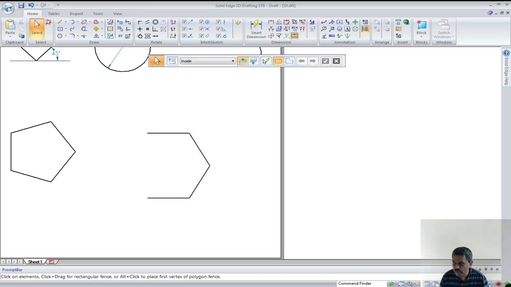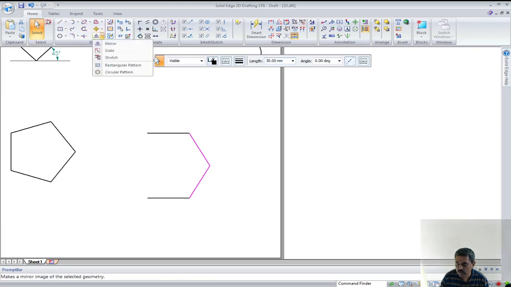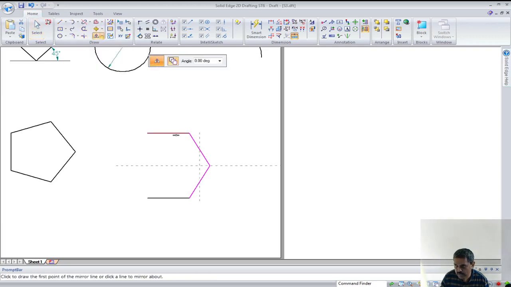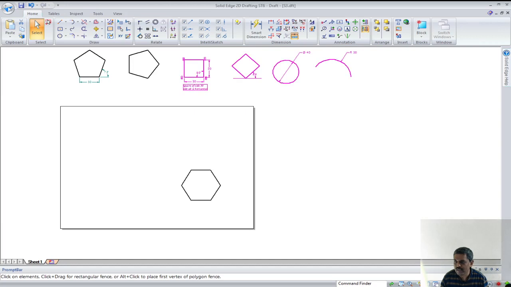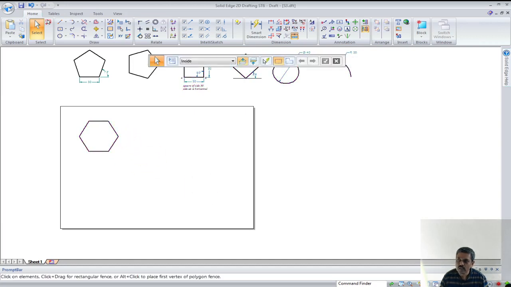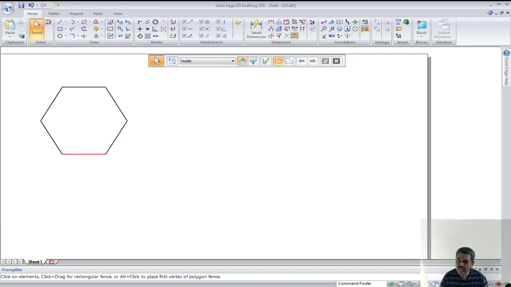Just press escape. Do the same thing as we did in the case of the pentagon, and then go for mirror, and then pick up the midpoint. Of course, it is indicated by an object snap. So you can see here. Of course, we can even move it out and keep it outside, which is not possible in a real world scenario. So this is one where one of the sides is horizontal.